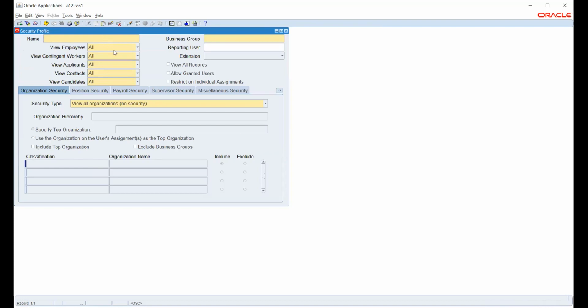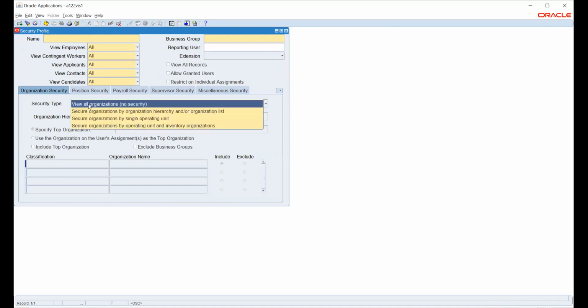Okay, so this is where basically we will give all our security in terms of multi-org access control. So we can see here, there are certain components that are related to HRMS, that is view employee and all those. So these are specific controls for our human resource records. Okay. And then we have the security type.